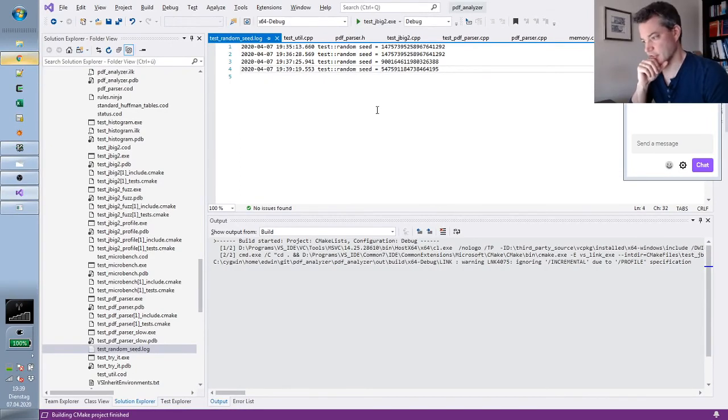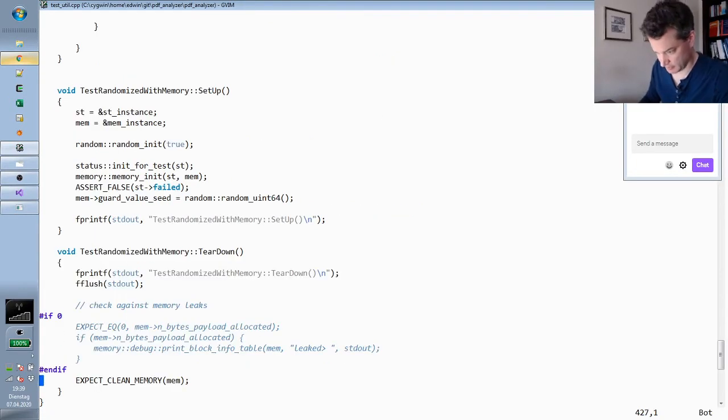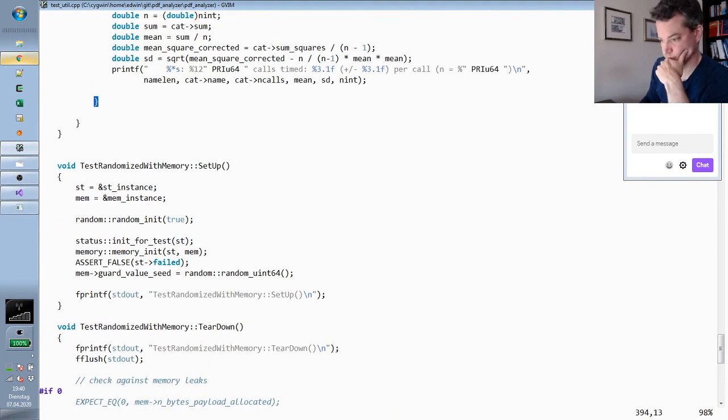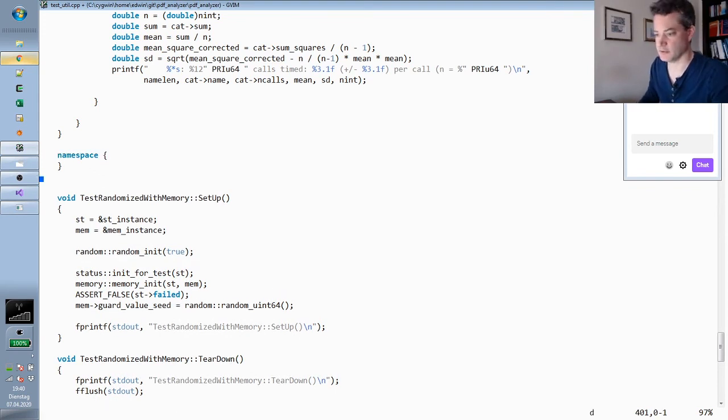So, the next problem is just that we will do this now every time. We will do the random init every time. And I think I will do this in a very, very simple way. We will make ourselves a global. I don't know yet where to put it, if this should be something that lives here. But let's make an anonymous namespace and put a global here.